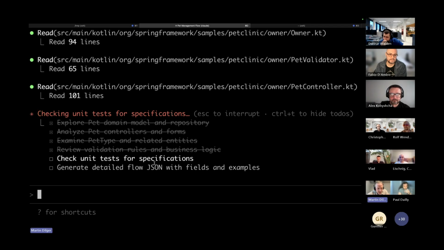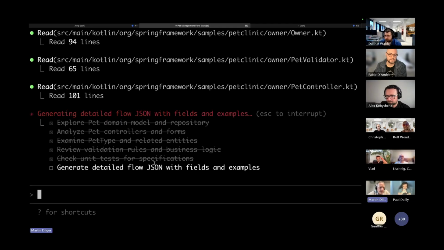Now it checks the unit test for specifications, tries to derive some given when thens. That's good. And in the end, it will hopefully create a nice JSON for us.